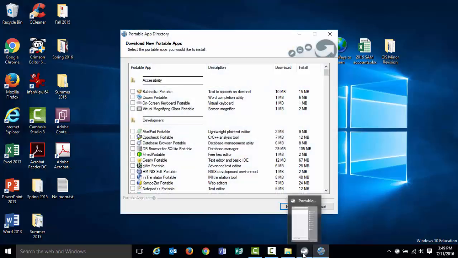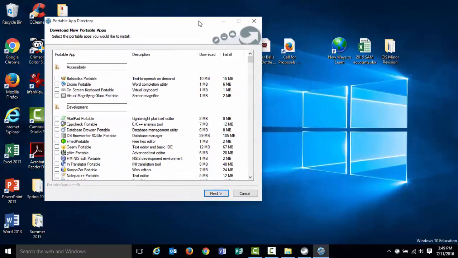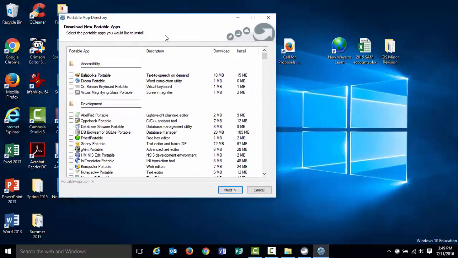And let me go back to that window here. So this is what then pops up, what you see right there. This is the screen asking me, okay, you now have the Portable Apps platform on your thumb drive. Now, what applications do you want to get that can run on that platform?